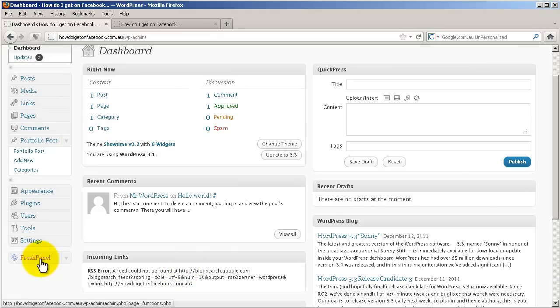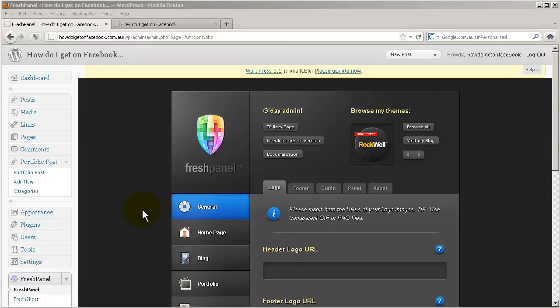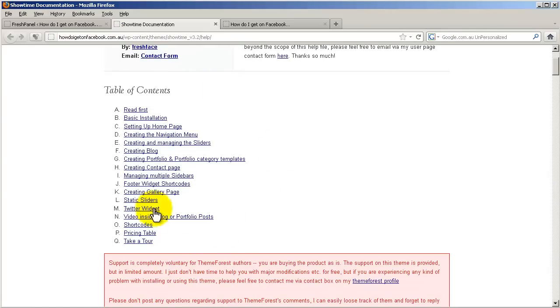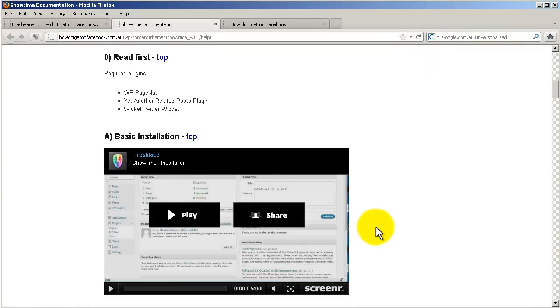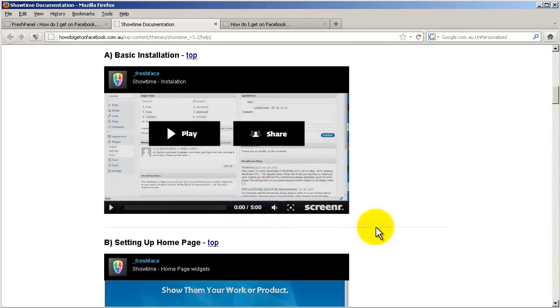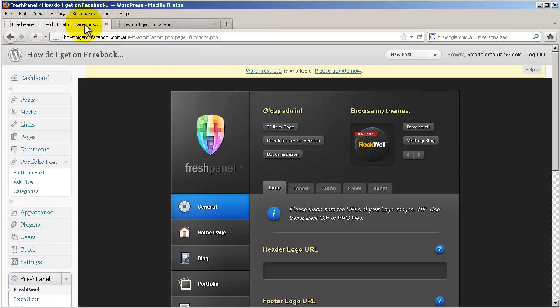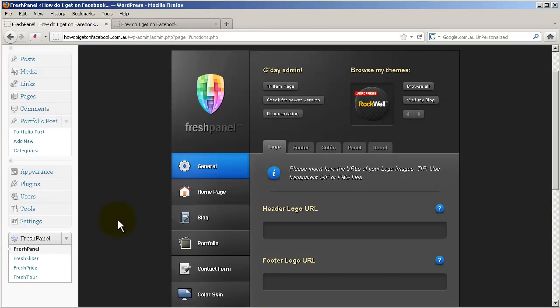Because we chose the Showtime theme, you'll have something like this that's extra on the left hand side. In this case it's called Fresh Panel. Now most professional themes, regardless if you've chosen this Showtime one, will have a button like this. So try and look for something that says documentation, and in that it'll show you how to set everything up from start, absolutely every feature. I'm not going to go through every feature, but I'm going to show you definitely how to get started. And this one's got videos as well, which is great. They don't have sound on them, but it still shows you what to do. So I'm going to show you with sound, and then you can do it by yourself later on.